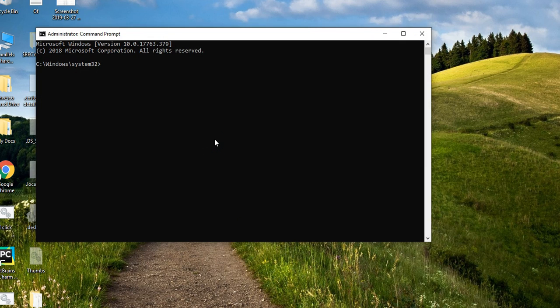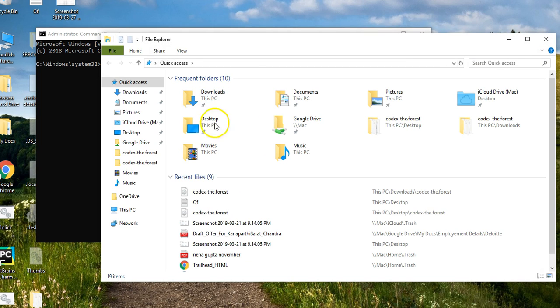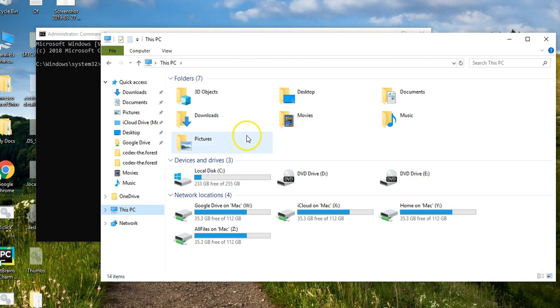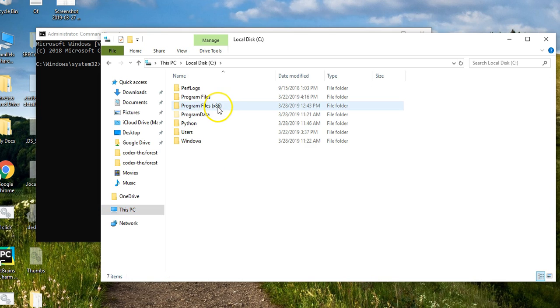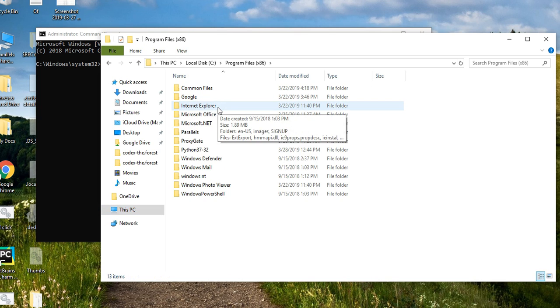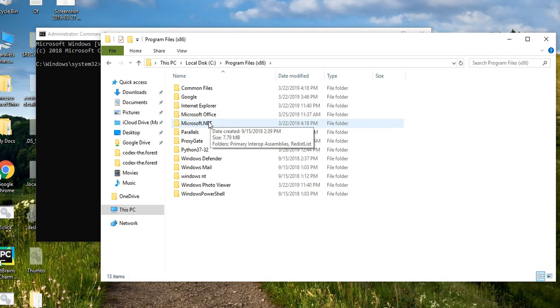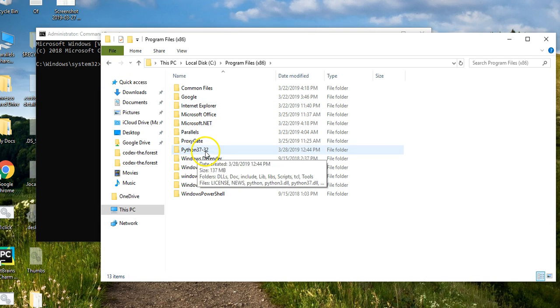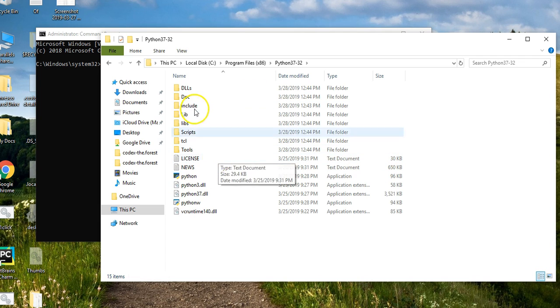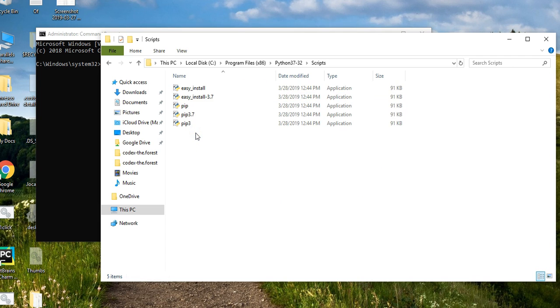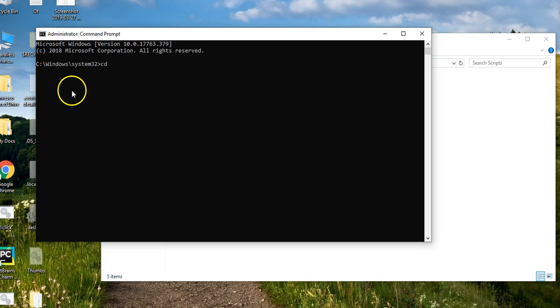So we will navigate to a folder where pip is installed. My Python is installed in C drive. So go to C drive, Program Files, and Python 3.7. This is where my Python is installed. And if you go to the Scripts folder, this is where pip is installed. So I need to copy this path, paste it. I'm just changing the directory with cd to this path.